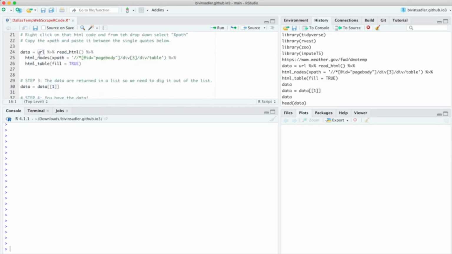So this is the rvest part. The rvest package tells you all about how to pull data from HTML tables and such. So this says from that URL, and then here's the pipe from the tidyverse, and then from that website, read some HTML, find this table, and then read that table.